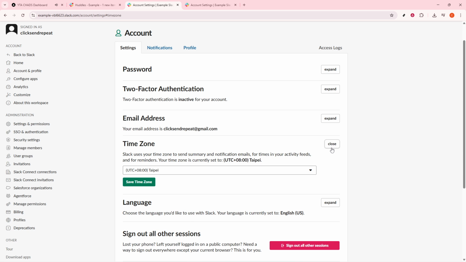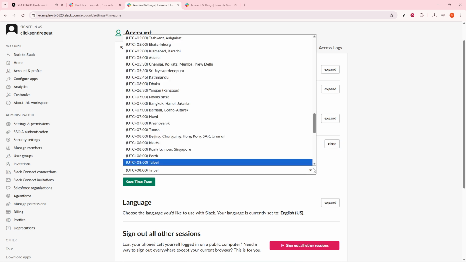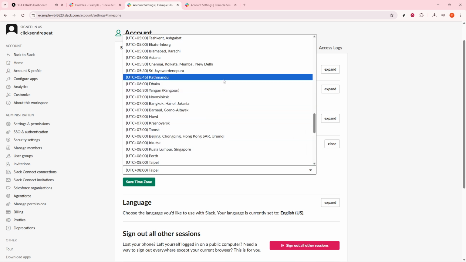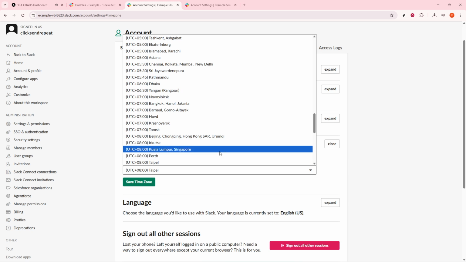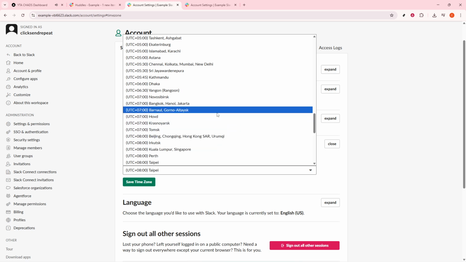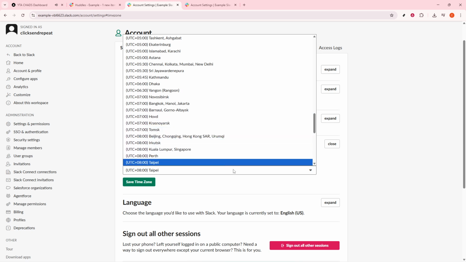To make the change, click on either Expand or Edit next to the time zone option, whichever is visible to you. Doing this will bring up a drop-down list where you can select your correct time zone. Scrolling through the list, make sure to find the one that matches your current location.